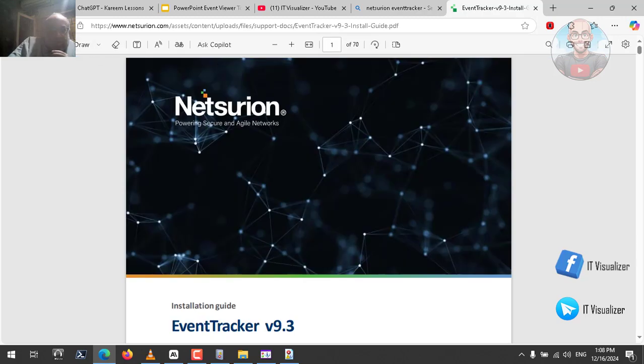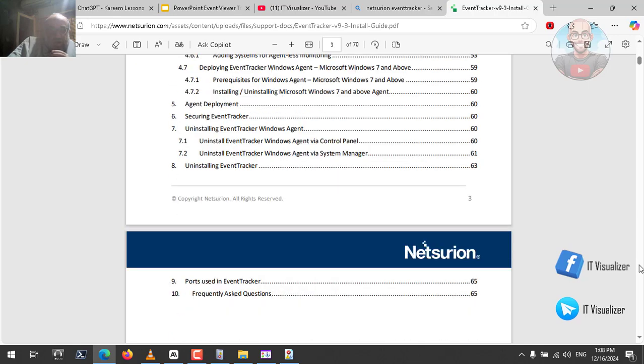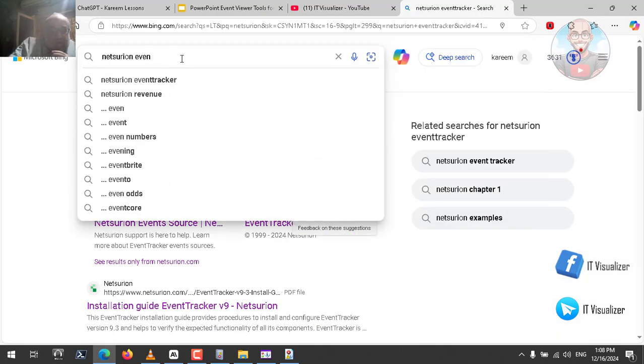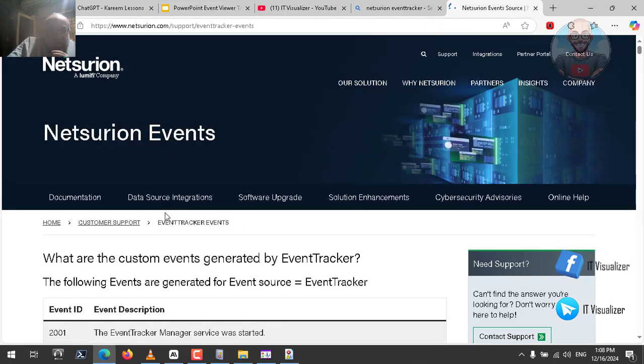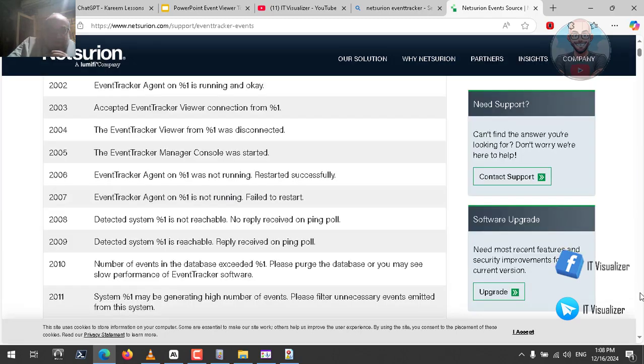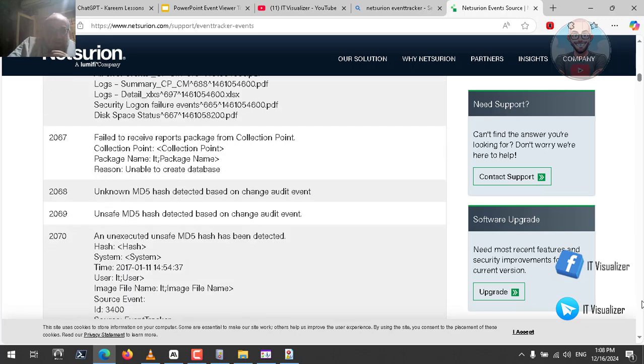What is event tracker? I think this is the program. Okay. Anyway, no, this is not the thing. Let's search on websites. Okay, I think this is the source. Here you go. This is it. Here you go. You can search for events. Okay, here you go. These are all the events.